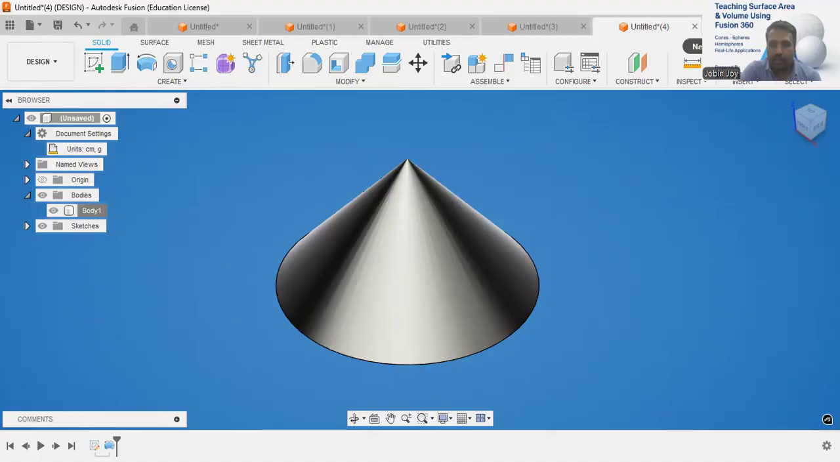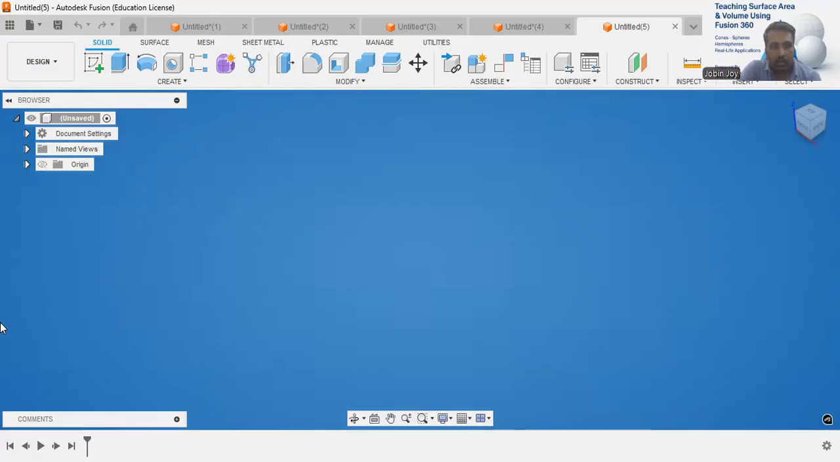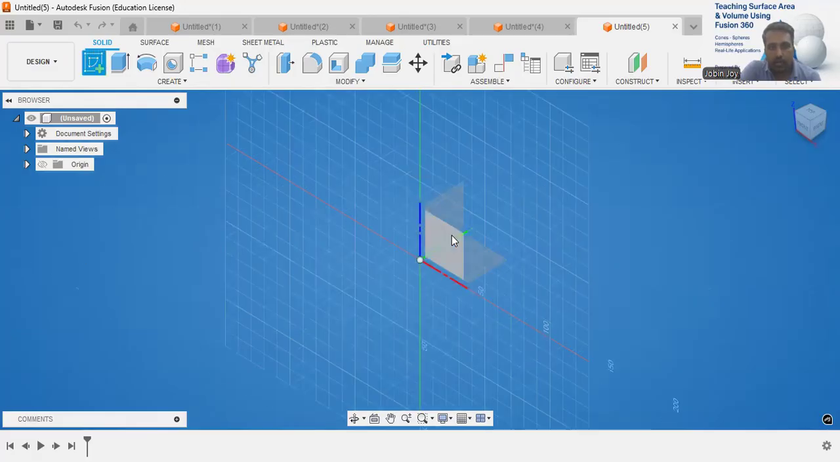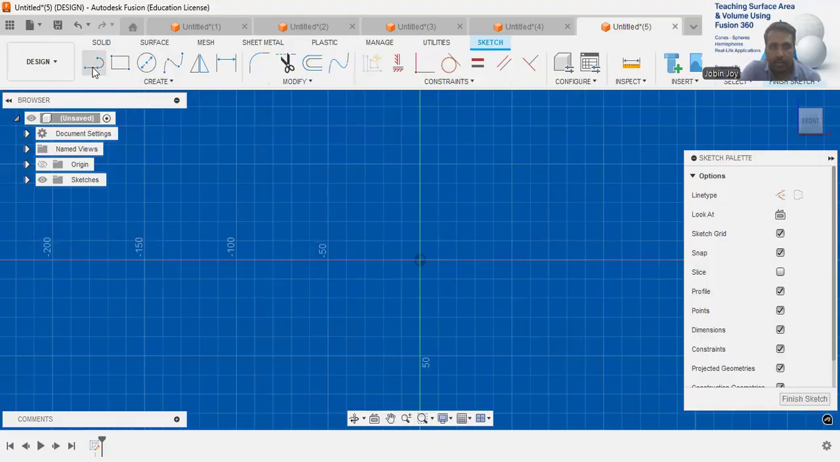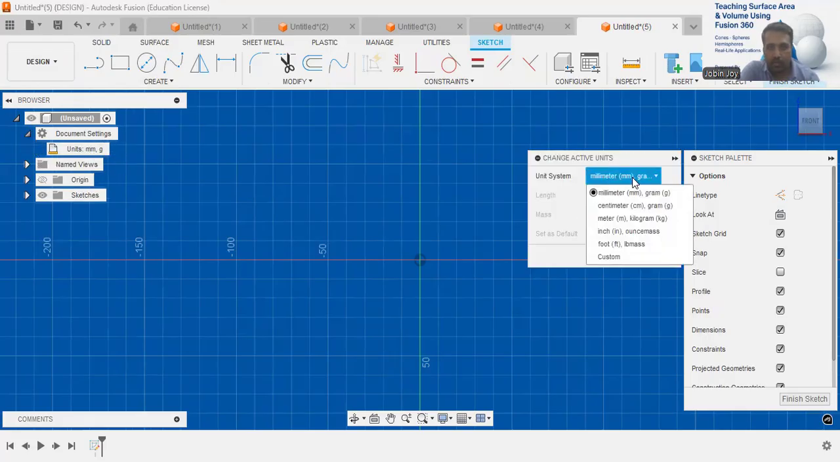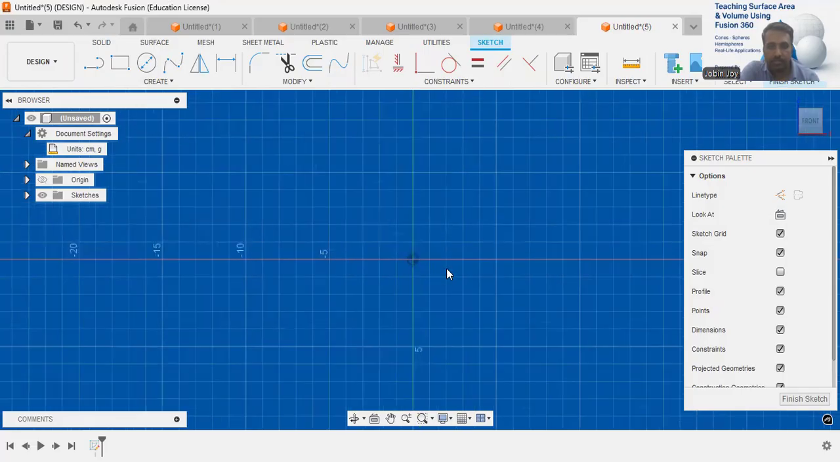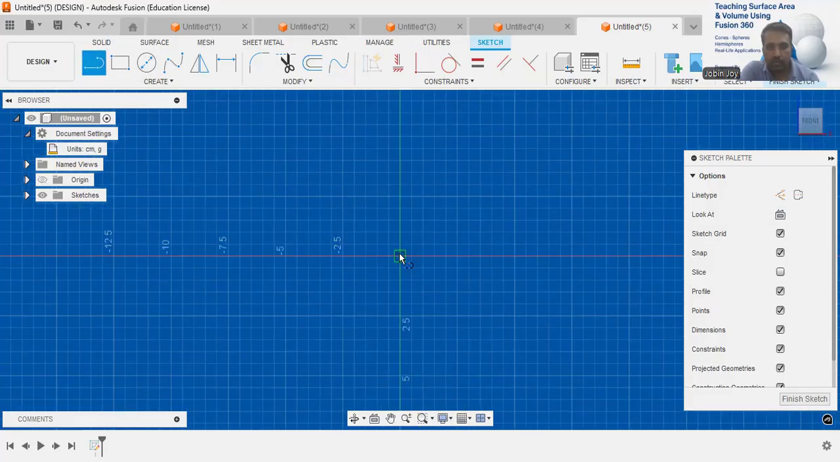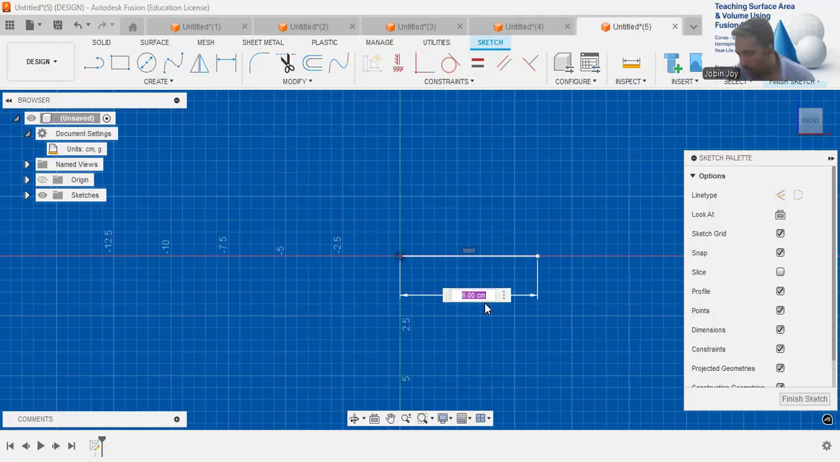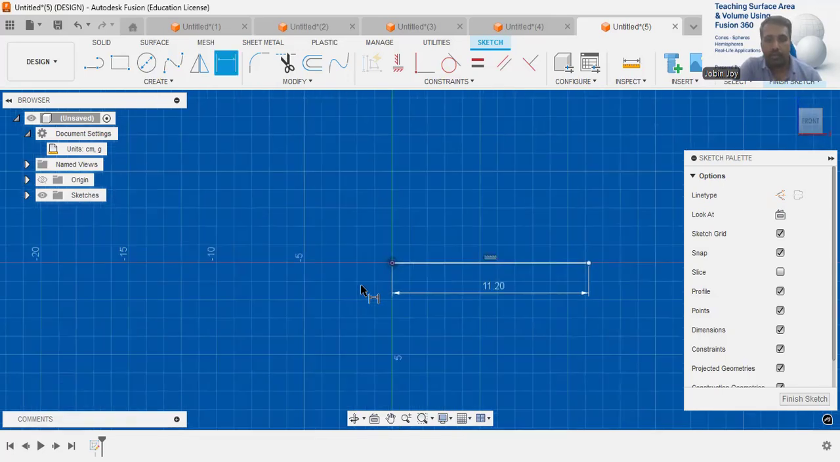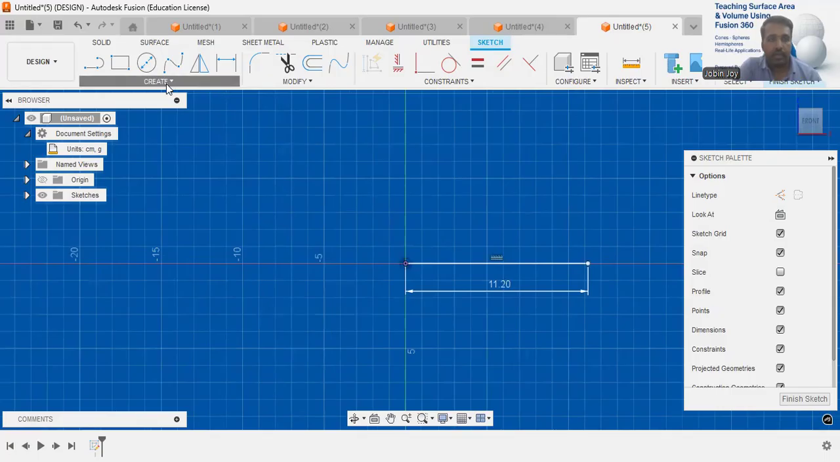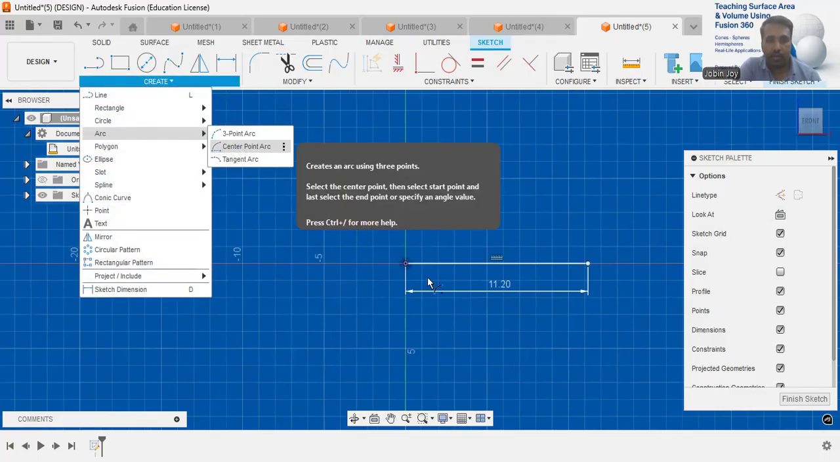So now I'm going to create a new sphere. Go to sketch. I am going to select the front plane. Then first I will change the unit to centimeter. Now the unit is in millimeter. Now I'm changing this unit to centimeter. Okay. And then I will draw the radius. Let's say this value is 11.2 centimeter.